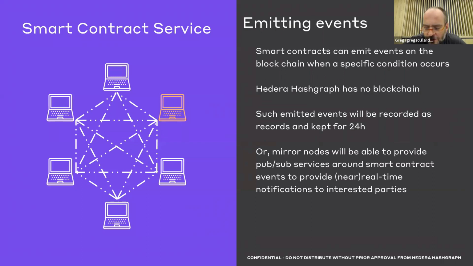Typically on existing blockchains or other blockchain platforms running Solidity, smart contracts can emit an event that will result in some data being recorded on the blockchain. We don't have one of those. We record those events, or we will. I don't believe that's currently operational, so to speak. We will record those events as records and keep them for 24 hours.